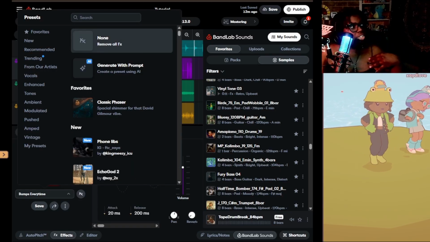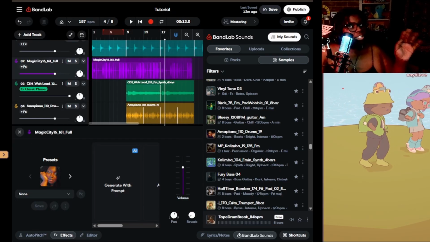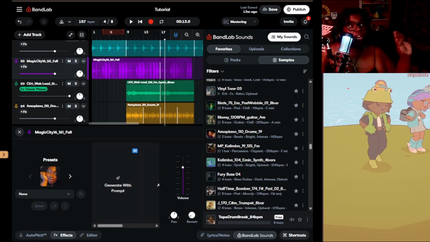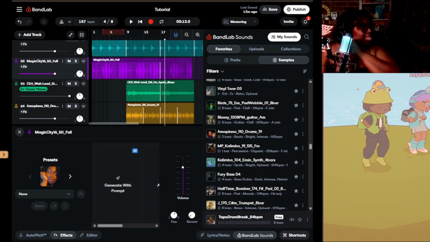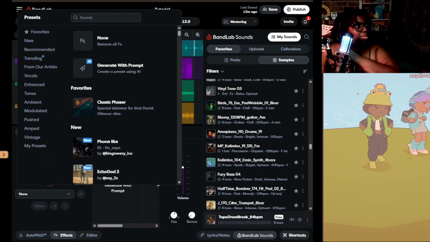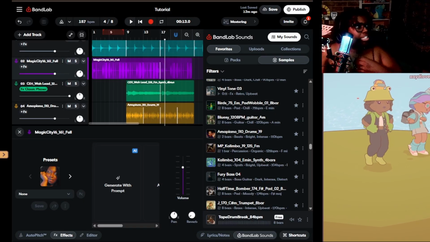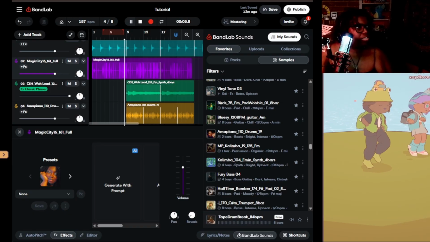Right here at the top of the presets, it'll show you none. Sometimes it's going to be hard to find it. I always just type in none. It's so much easier because there is a search bar at the tippy top. Right up there. Now let's try right here.